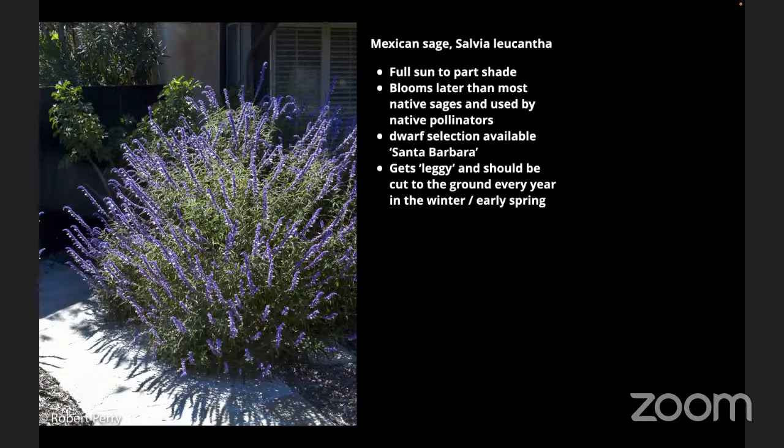And so lots of the native pollinators and tiny beneficial insects that might have been on the native sages earlier in the season have then gone over to this plant that's still in bloom. So it extends the season a little bit for that sage genus flowers and the critters that like it. The normal species, the normal Mexican sage, can get quite large. This one, I would not put this close to the walkway because it's going to continue throughout the season to grow more and more over the walkway, but it's a nice example of the plant.